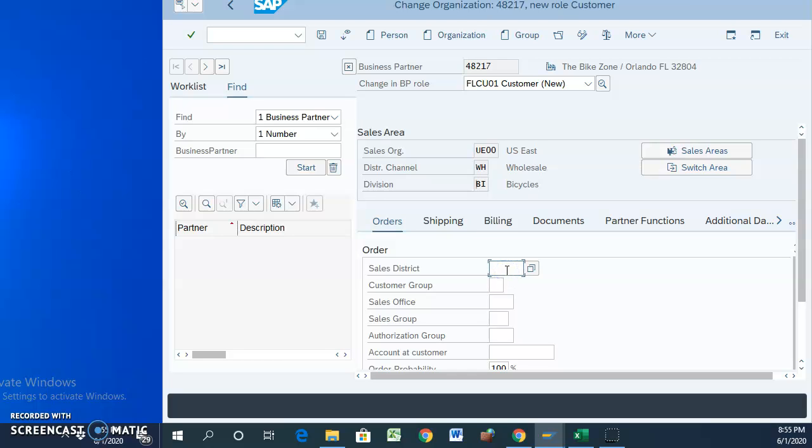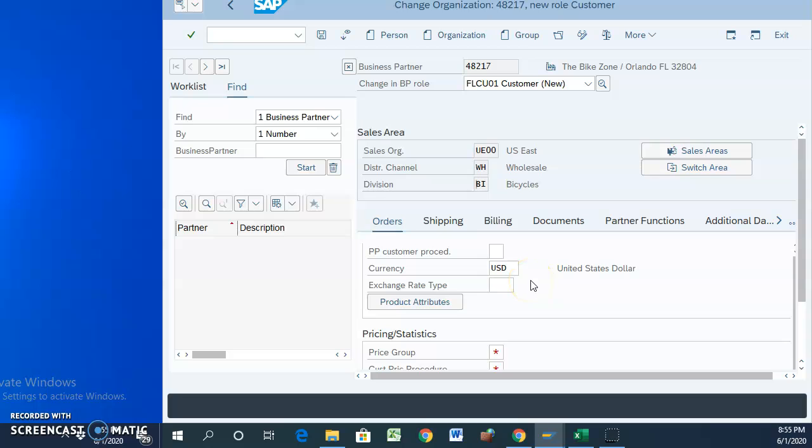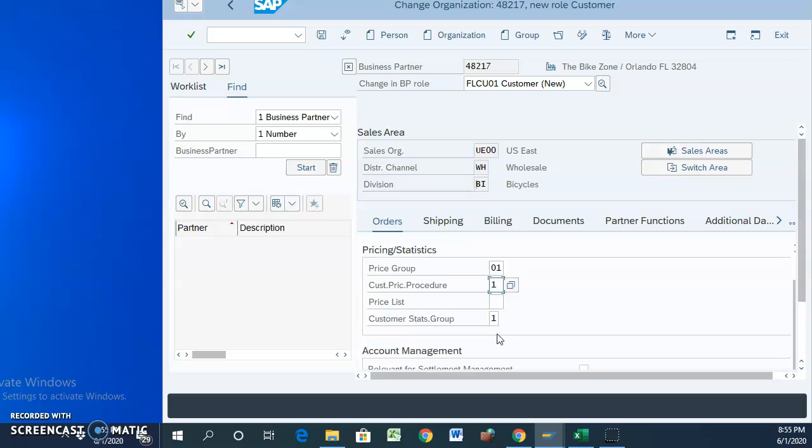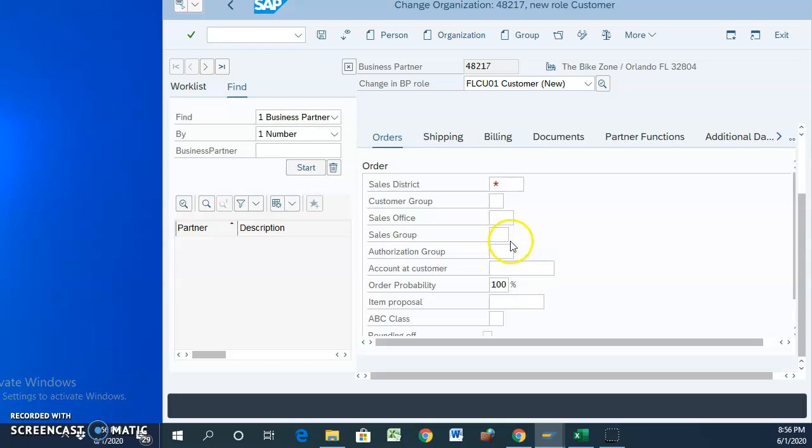And it'll ask you for some more information. So currency is USD, that should be in there. Price group is going to be 01. Customer stats group is going to be 1. Customer price procedure is also going to be 1. Sales district is 0003. So up here, sales district US 0003.